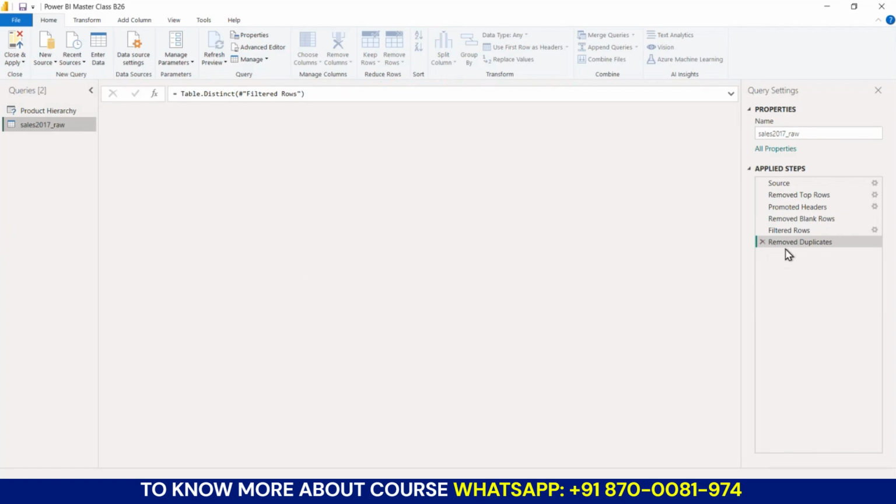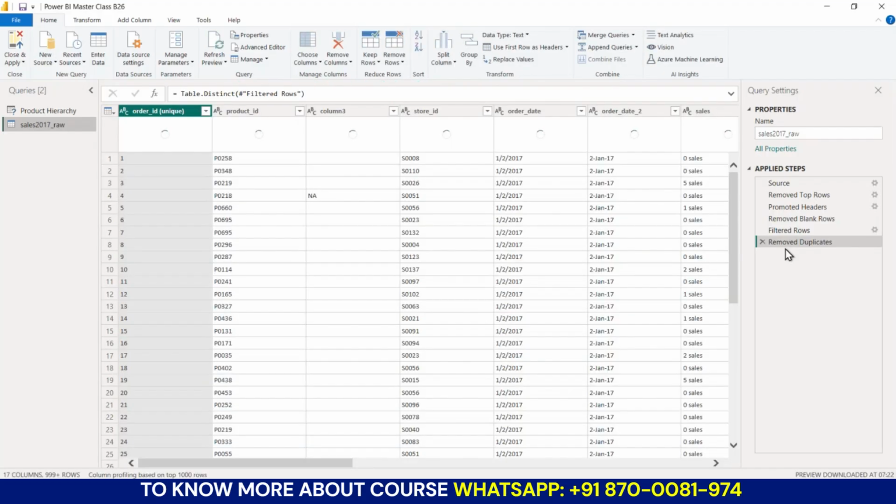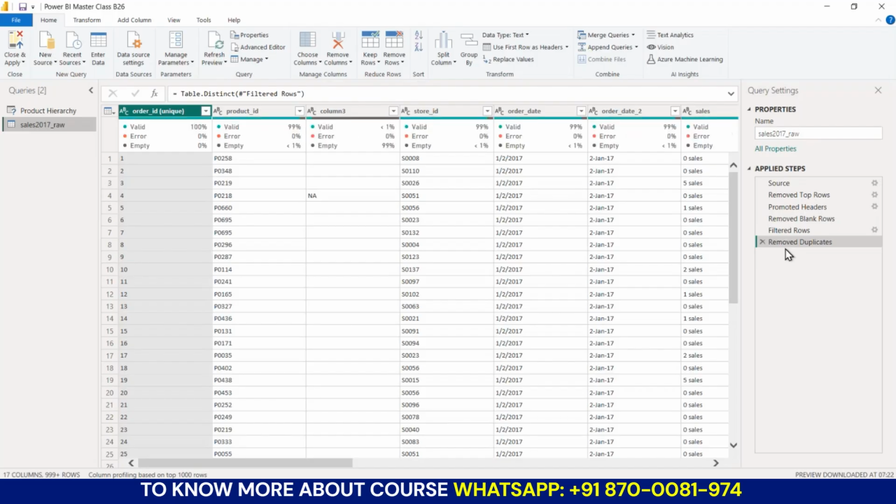up till remove duplicates we discussed, right? Any doubt, any query you have, like how to remove blank rows, how to remove duplicates? Can you just go over that one briefly? How to remove duplicates? All right.